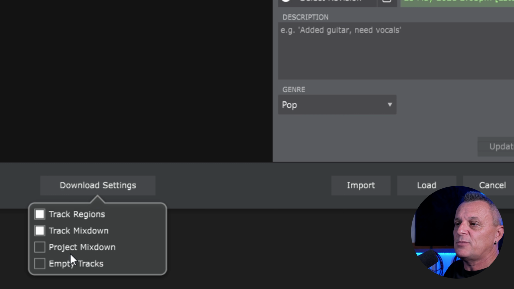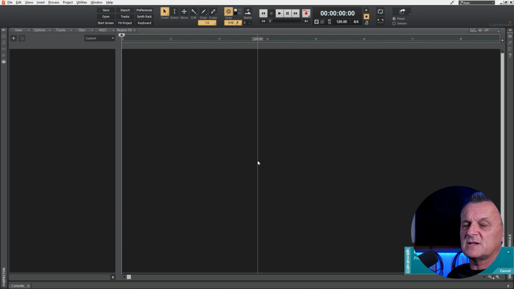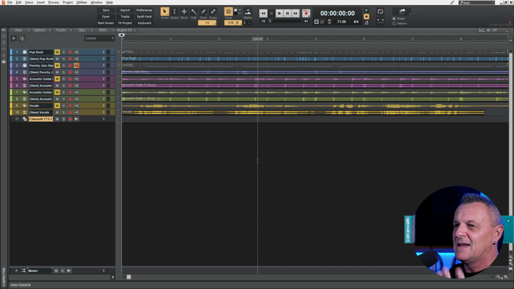The next thing down would be project mixdown, which is just a stereo file of a mixdown of the project as it was on Bandlab, and then you can choose to bring in empty tracks or not. So I'll just leave it with those 2 selections, and I'll click on load. Now, depending on the size of the project and your internet connection, it will depend how long it takes to do that. It's been reasonably quick for me here. It's just doing the last few bits and pieces, and there we have it.